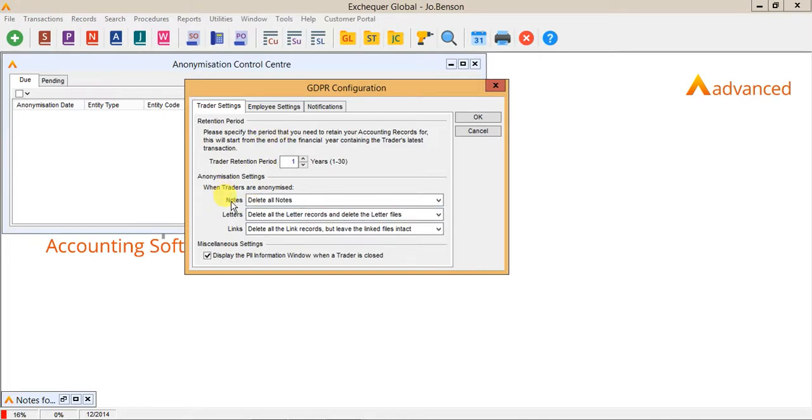Then we have to tell the system what we want to do with notes, letters and links once this retention period has expired. So within notes, you've got simply two settings: either leave all of the notes intact or delete all of the notes. Only you really know what kind of information you store in your customer and supplier notes. And obviously, if that is personal information, then you are going to need to delete all of the notes.